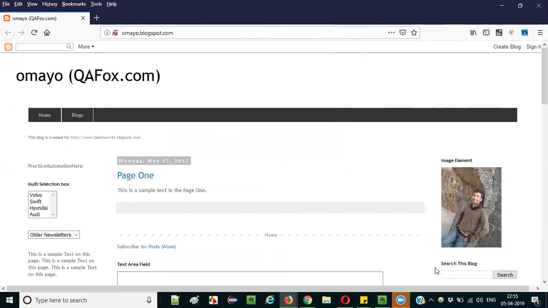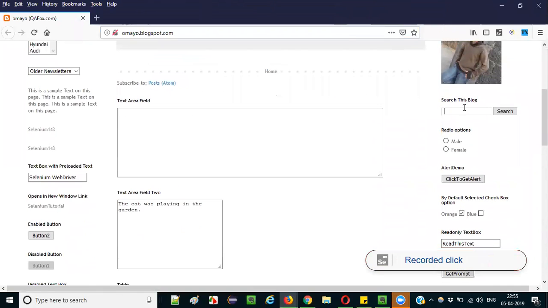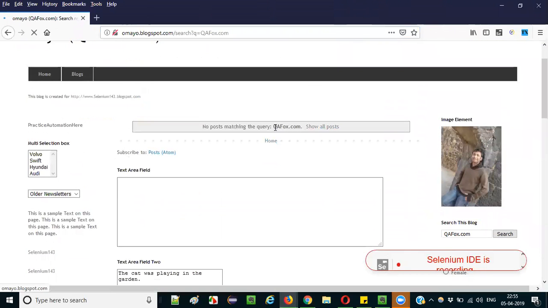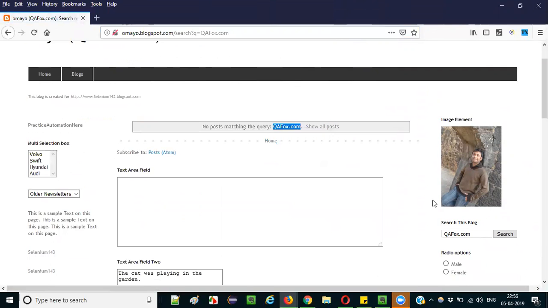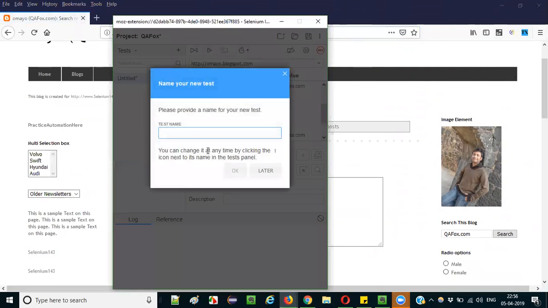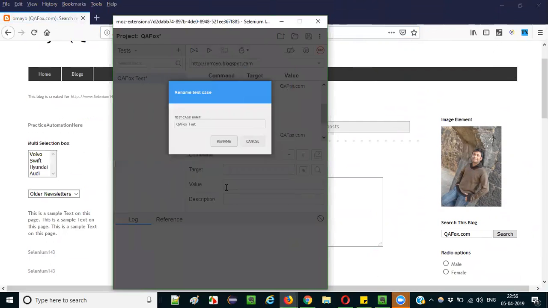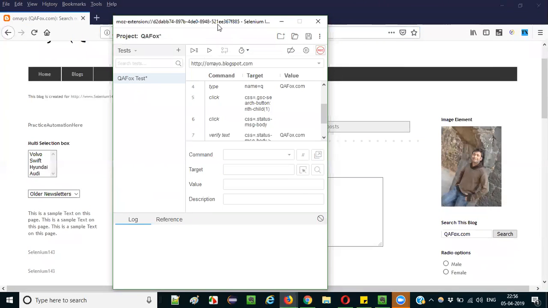You see Selenium IDE is recording, being displayed here. And after that, what you can do here is search this blog. Just type qfox.com, click on search, and again you have to verify whether qfox.com has come in the result. So for that, go to Selenium IDE and say verify text. Now once you are done, stop the recording and give the test name as qfox test, let's say. Okay, click on OK. qfox test got created here and saved.